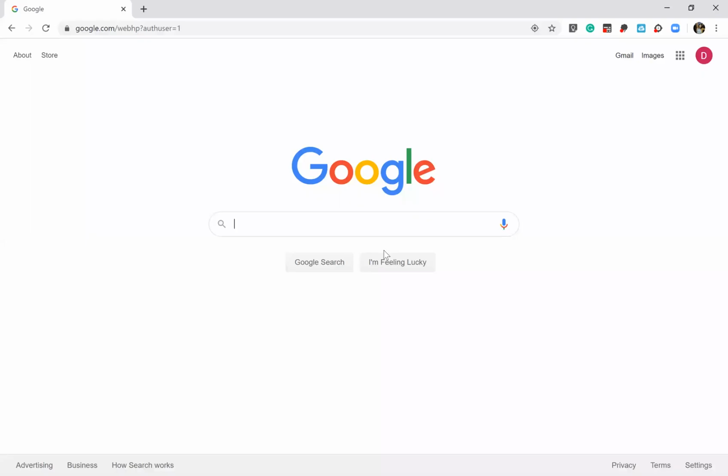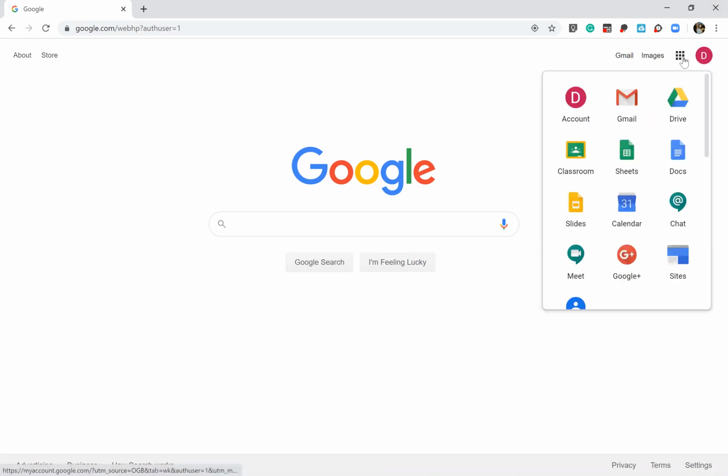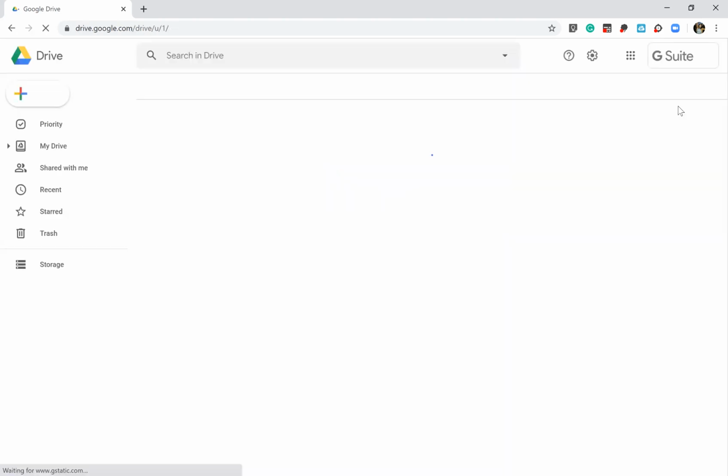Hello everyone, today you're going to get a quick tutorial on how to access your Google Drive, create a folder on your Google Drive, and how to share that folder with others. Let's get started. First, click on the square icon next to your account icon and click on Drive. This is your Google Drive.